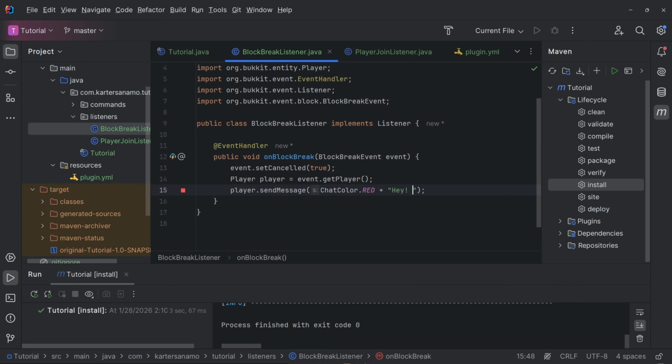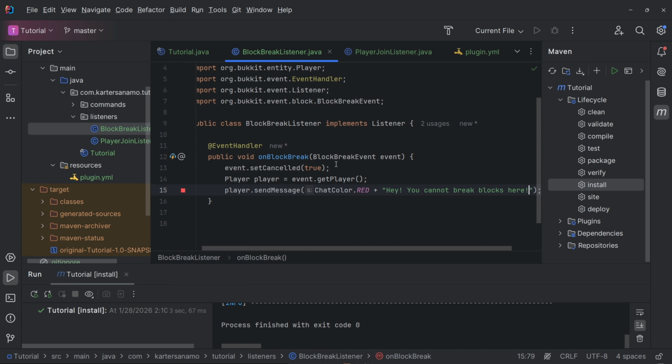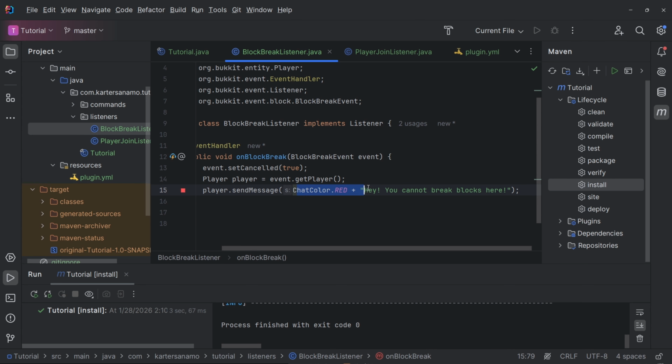So we're going to say, hey, you cannot break blocks here. I think this is the same message that WorldGuard uses. I think it's just red and then something like, you're not allowed to do that here. But yeah, this should all be good. We're going to cancel the event, get the player, and then send them a message, hey, you can't break blocks here. Let's go and test it out.